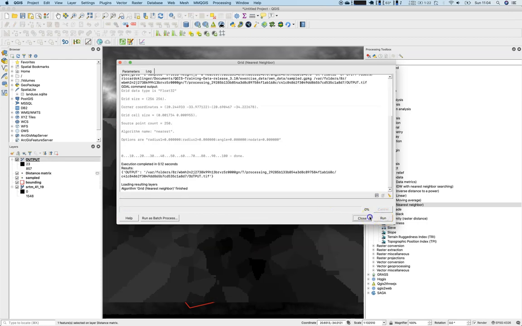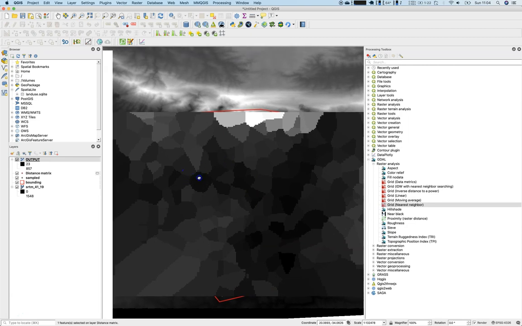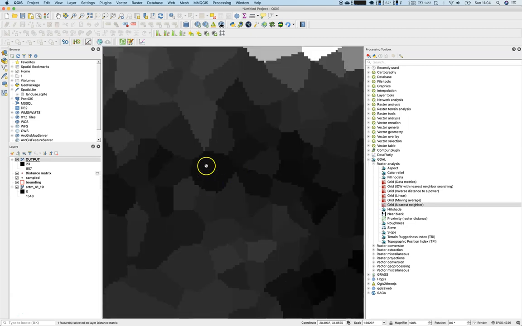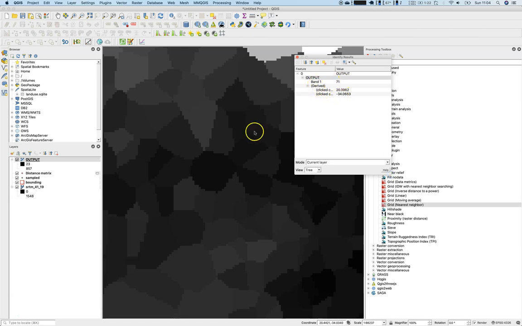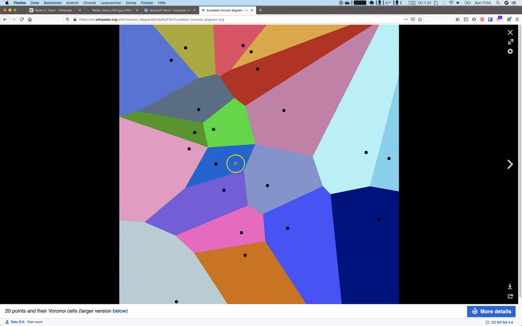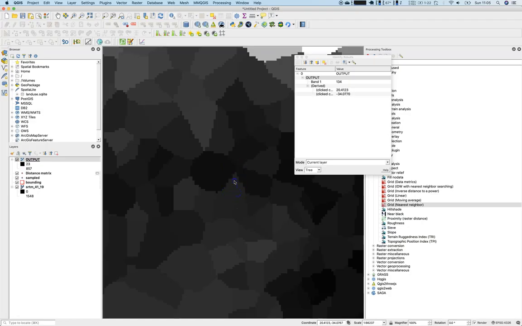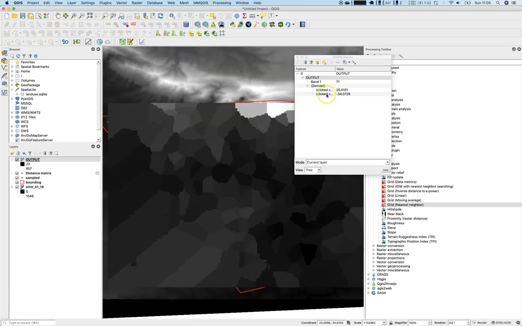We will not apply anything else here, and say run. Now what we can see is that it looks a little bit odd, right? Very pixelly. There's no difference in the height value coming from 71 here to 71 there. But there it's 134, so the value is evenly distributed here, right? So there's no difference, and then there's a big gap to the next value. That's some sort of interpolation method, but to be quite honest, it's just a representation of a point value to a very specific area.